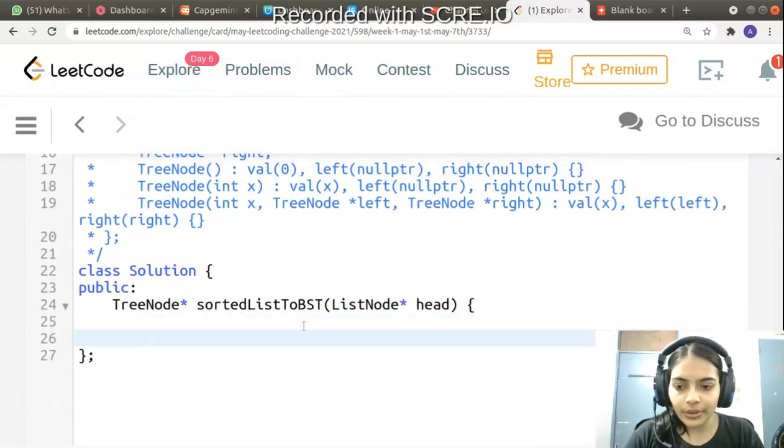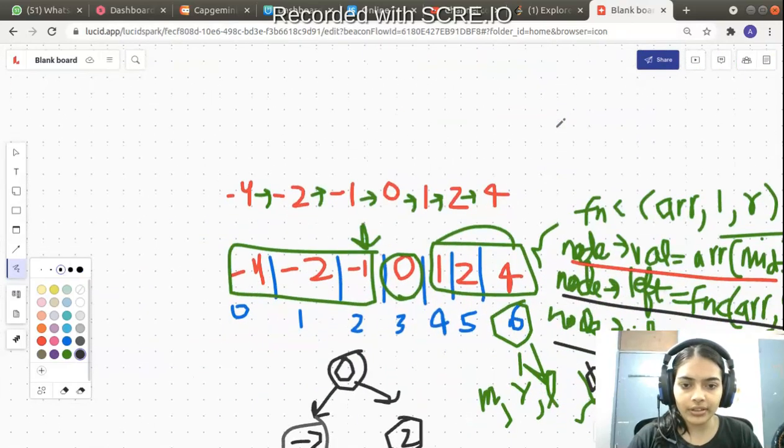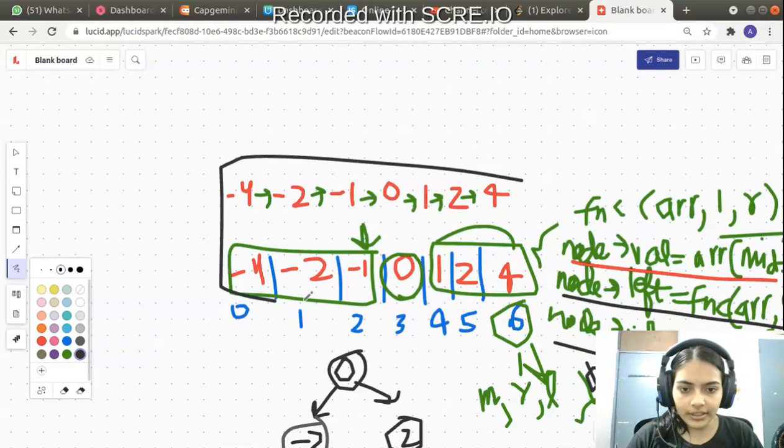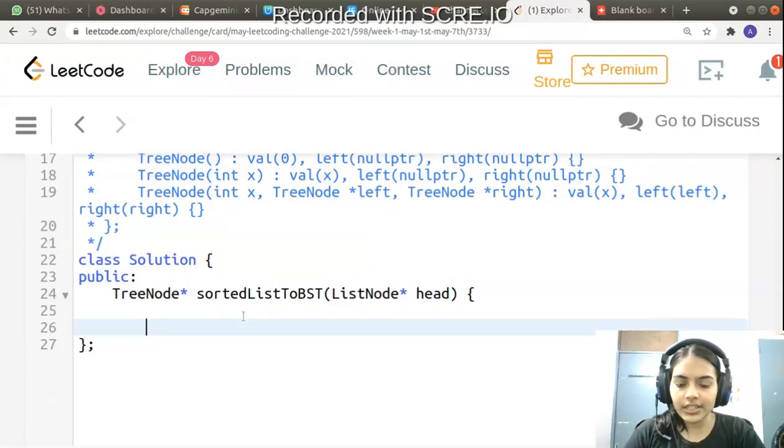So what are you going to do? You are going to first of all convert this. The first step that we did, we have marked it here. So the first step that we are going to do is convert the linked list to array. So how do we do that? It is simple.